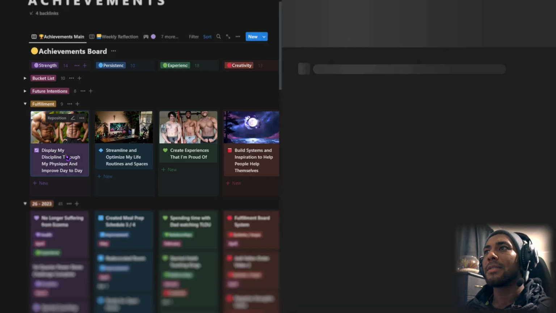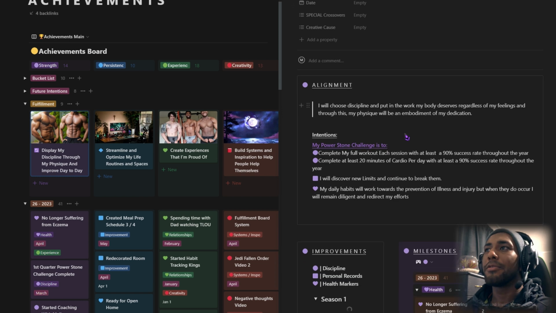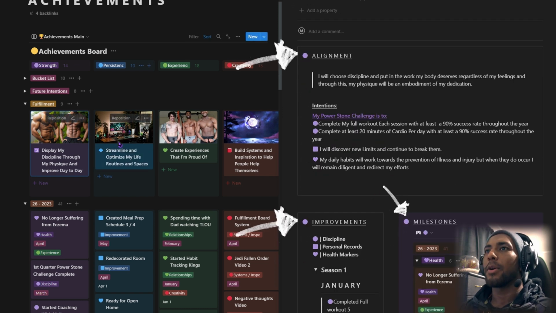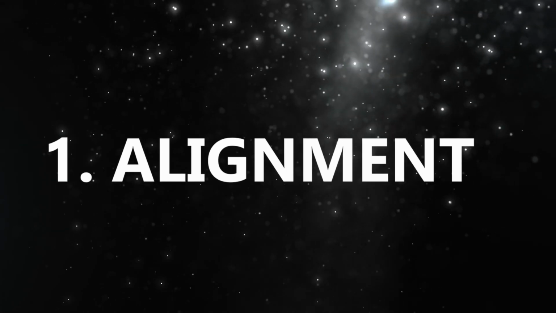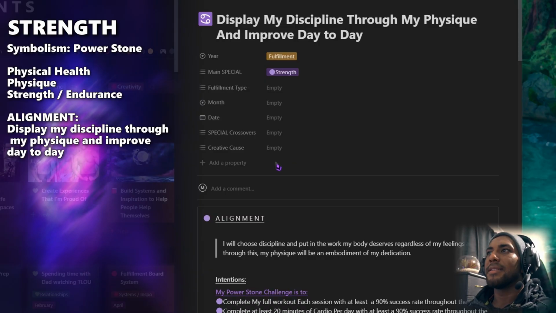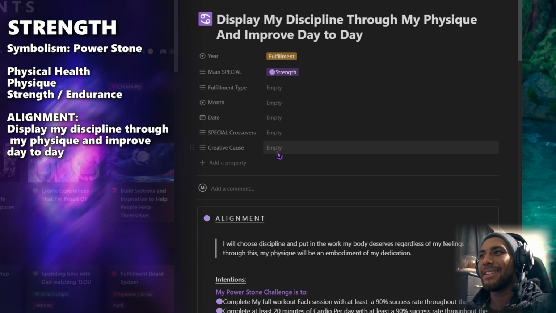When I click open this, you'll have the structure of the aim within each of these tabs. This whole layout is identical throughout all of these. So let's go through the alignment, improvements, and milestones individually for strength. And when I go to the other sections of the fulfillment board, I'll just quickly gloss over them. The strength section is about your physical health and your strength and your physique and things like that.